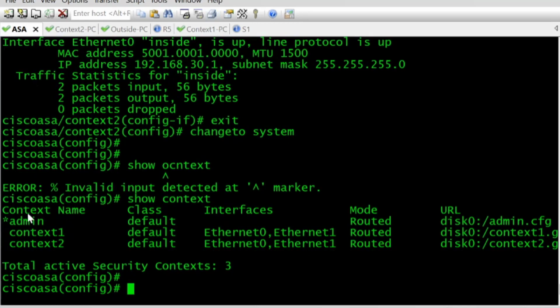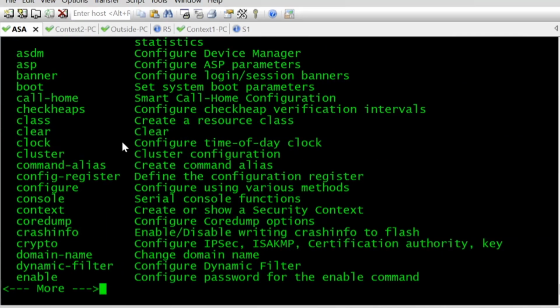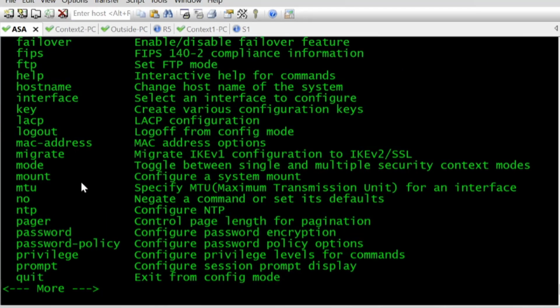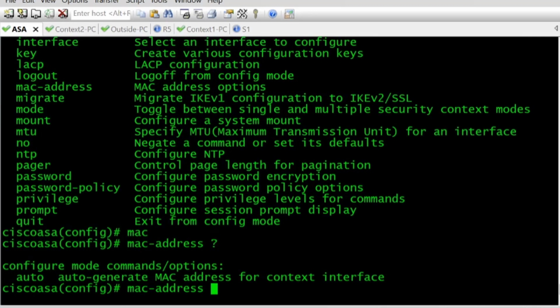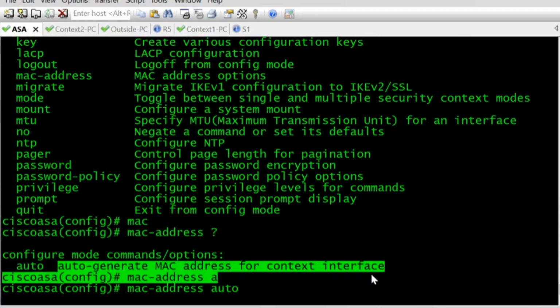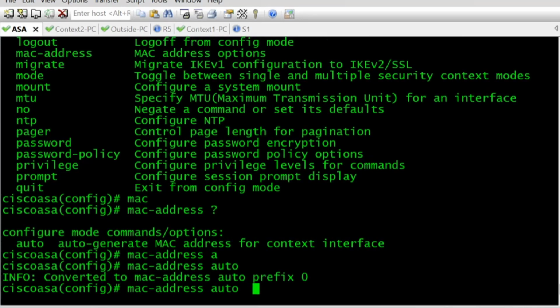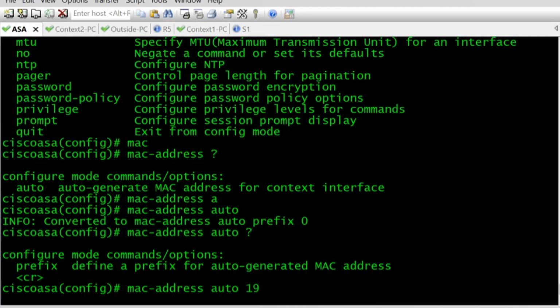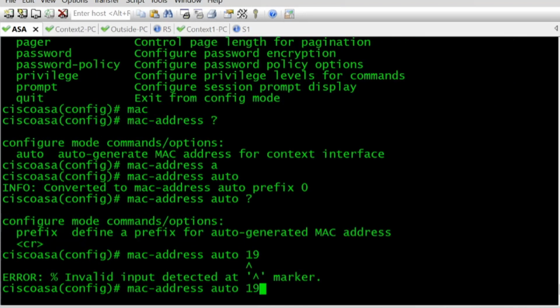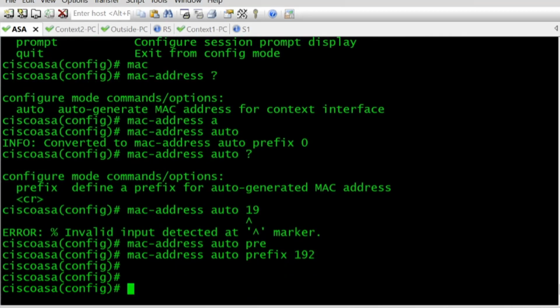As you can see, all the contexts again when you're in system. What we need to do is the MAC address auto generation. So if we just do MAC address auto, you can see there that it auto generates MAC addresses for the context interfaces. If we go ahead and enter that, I should have entered a prefix actually, so let's just say 19, prefix 19 or 192 even, let's just leave it at that.